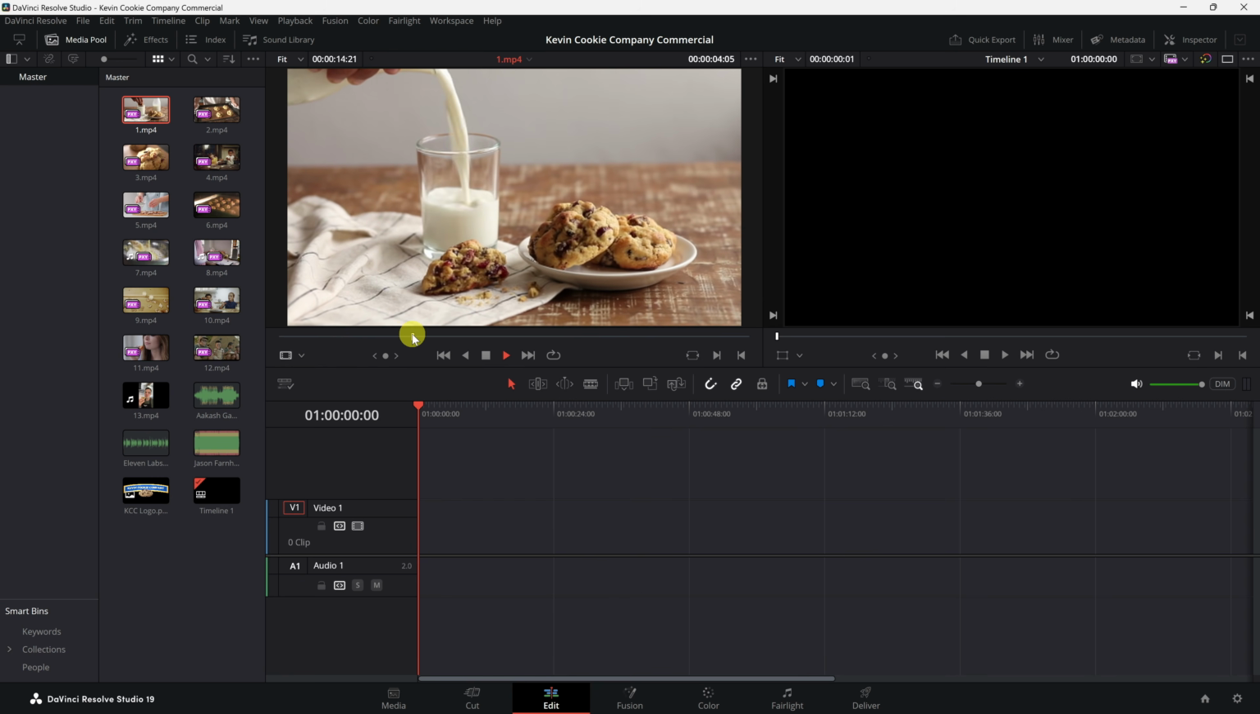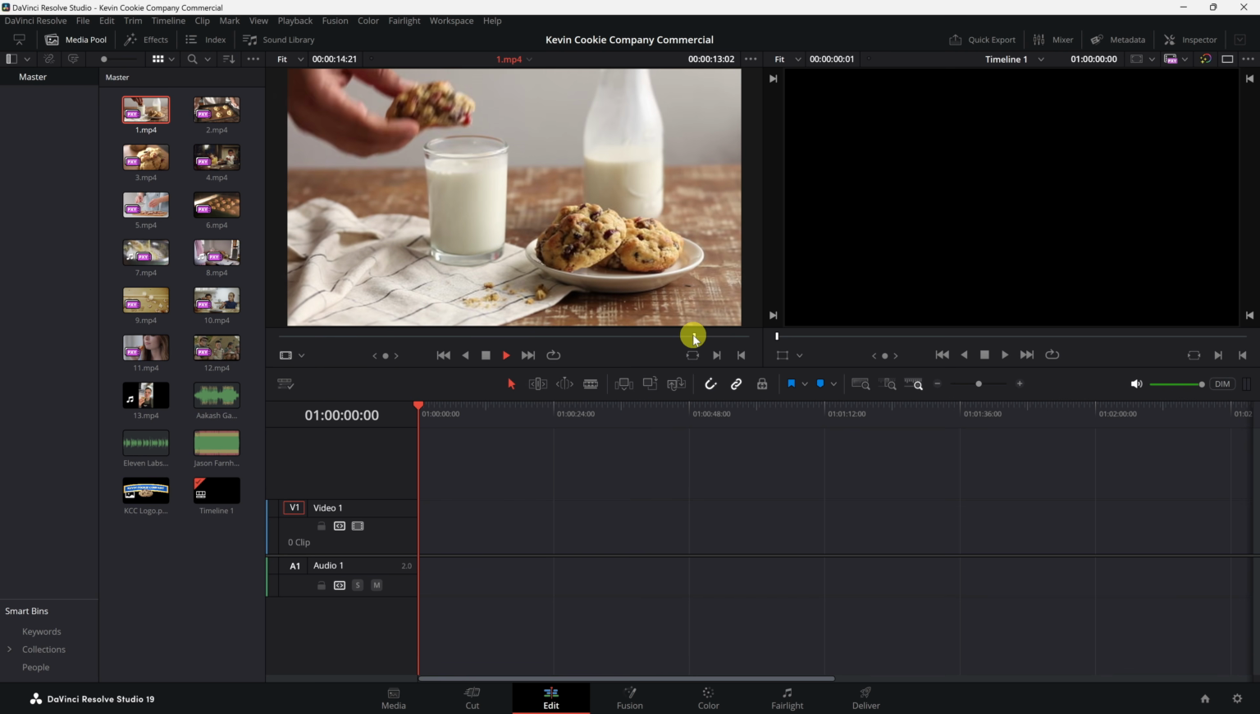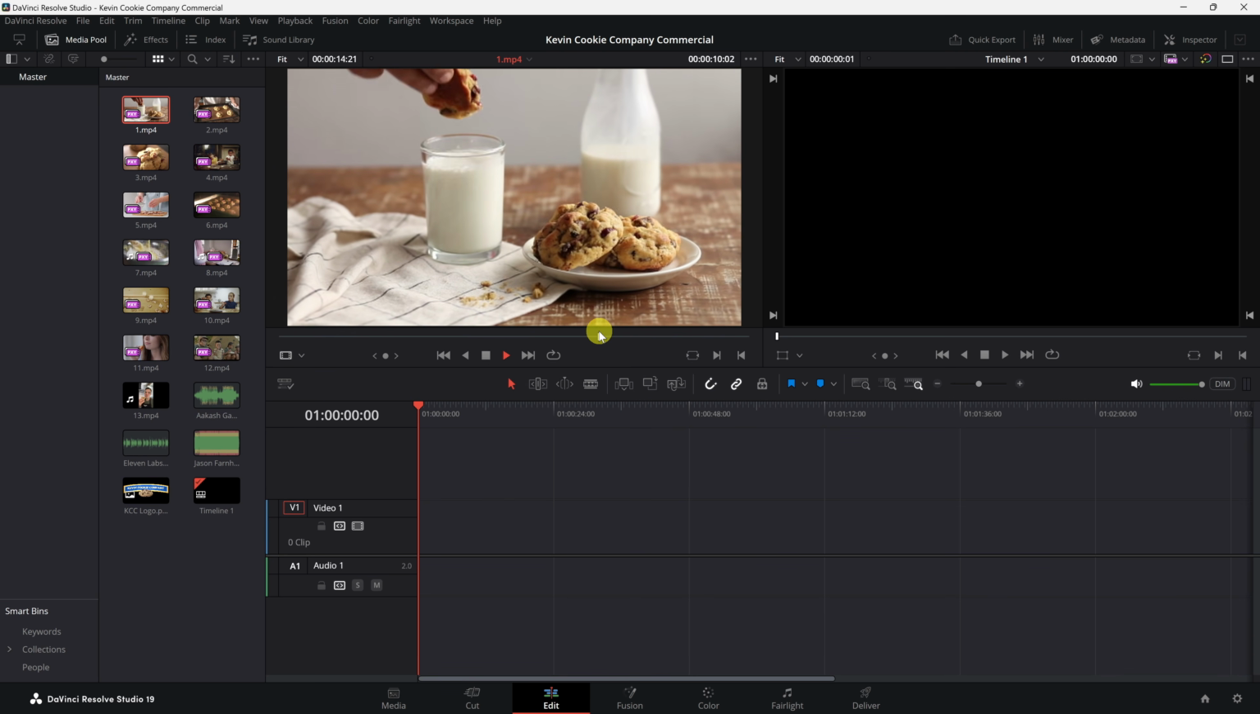Here, I'll scrub through the video. We see the milk filling up, and then the milk is placed down, and the cookie is dipped in the milk. Now, I think I just want the cookie dipping in the milk. I think that's a good scene. So I want it to start right at about this point. So how do we start the clip here?